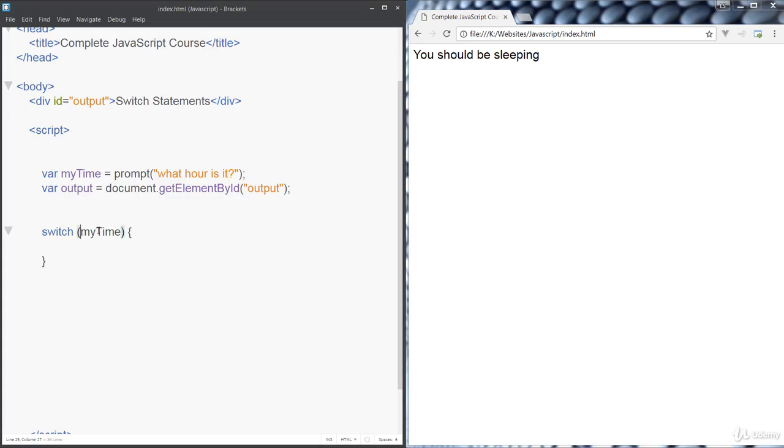So over here we've got a value here, and now let's check case. So our first case, we'll check to see if the value is 8, and if this is true, then we're going to execute some code here.